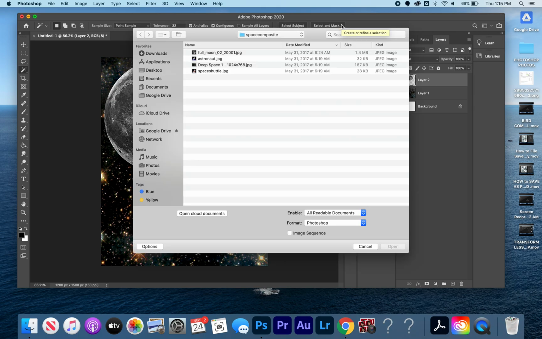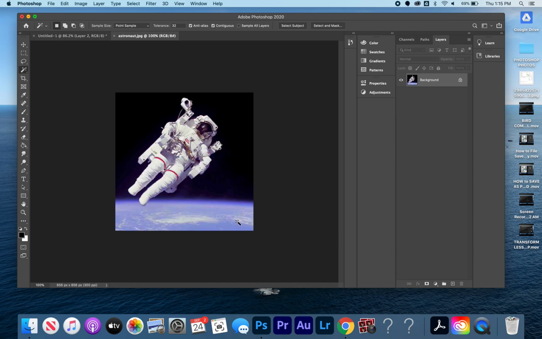Then I do again a Command O to open. I'm going to choose my astronaut and open my astronaut. For this, again, I think I want to use the magic wand and select the inverse. So I make sure that I'm on the magic wand, which is right here. I click on the background.